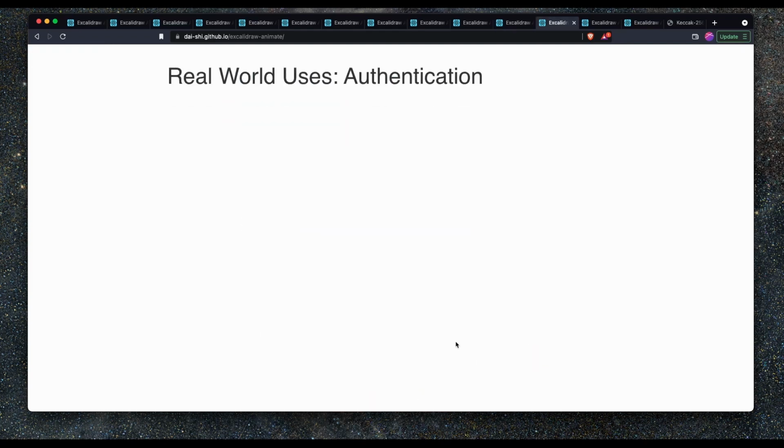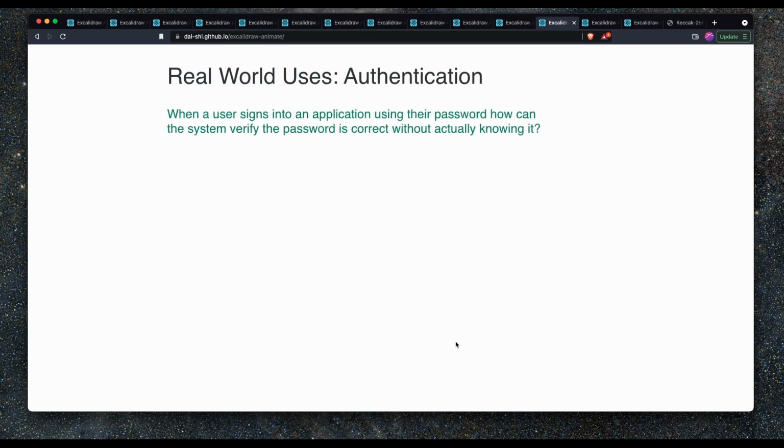Another example of a real-world use case of hashing is authentication. So we've all been there when we sign into an application and we use our password. How does the system in the back end know that the password is correct without actually knowing the password? And the answer, of course, is hashing.